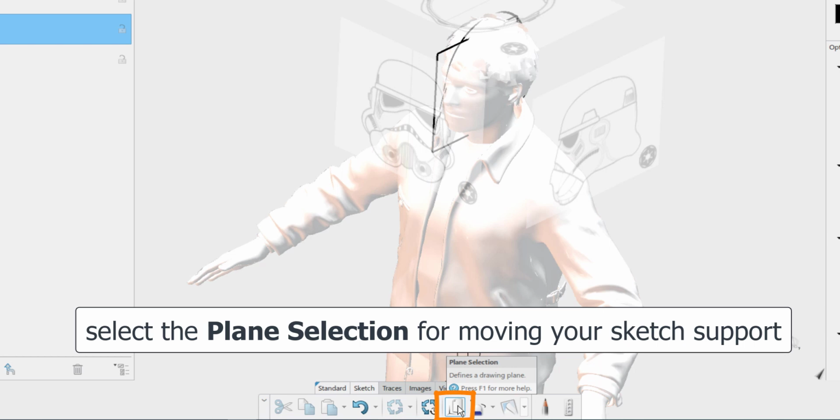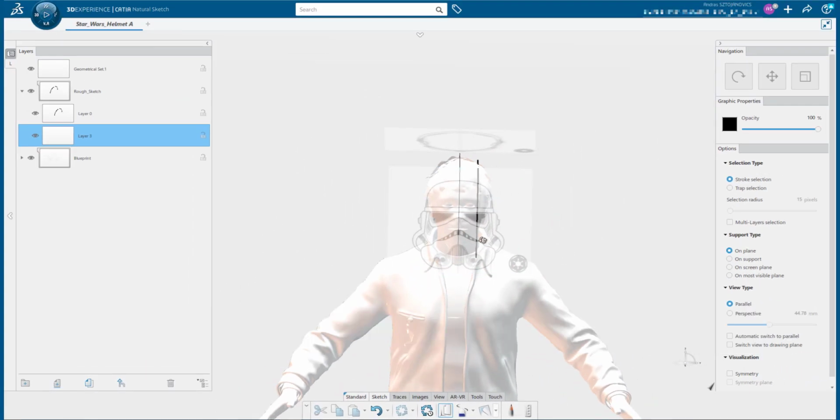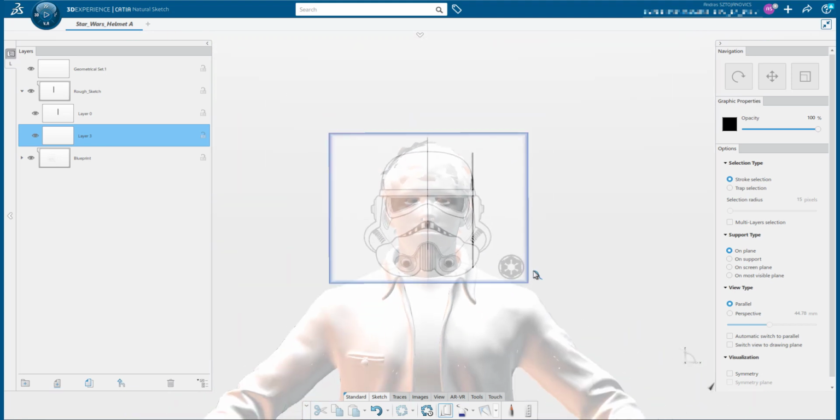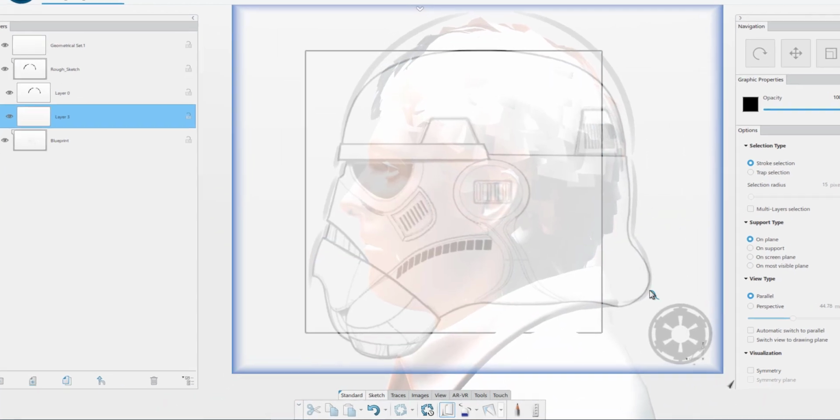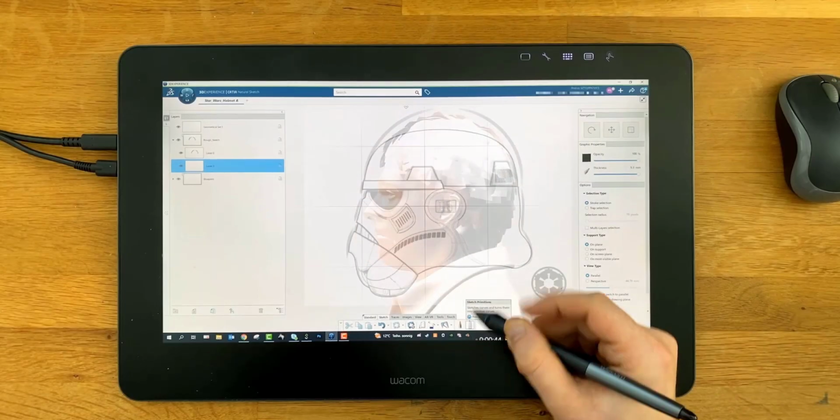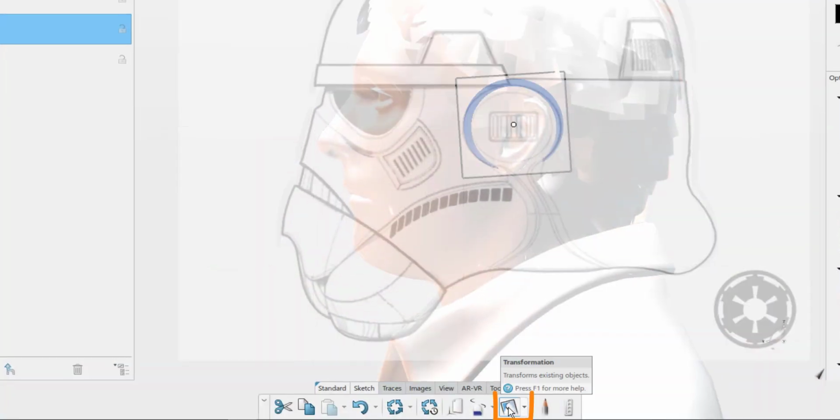For this, I will drag my support plane through the center point in the normal direction, just like I moved the blueprints in my previous video. I will use the ruler function again to sketch a regular circle. After that, let's click on the transformation icon, which allows me to fine-tune my sketch curves later on.